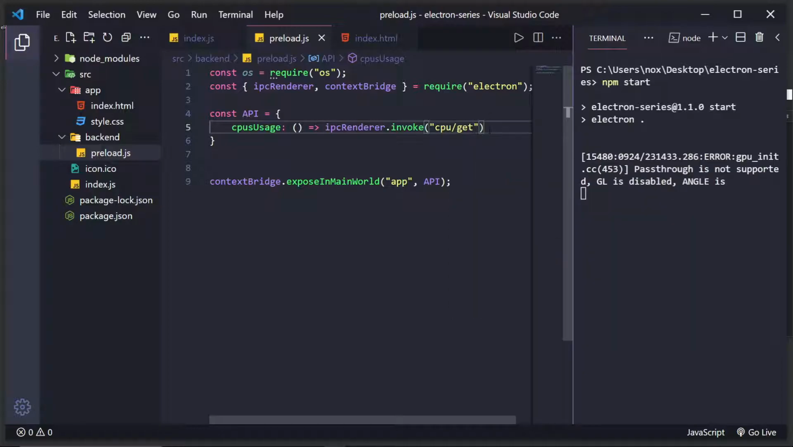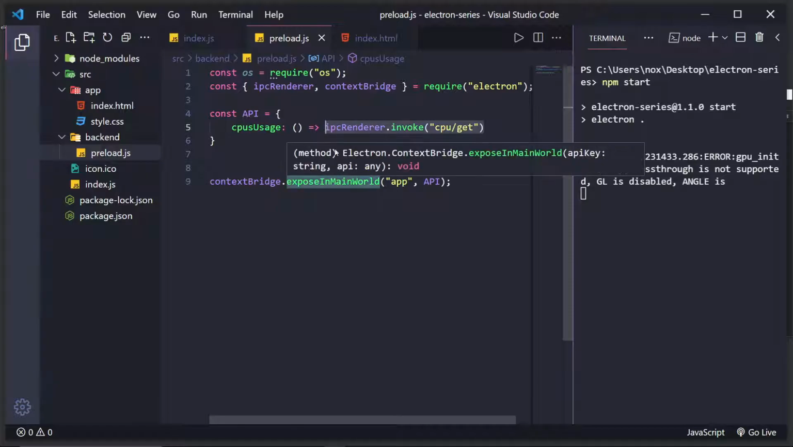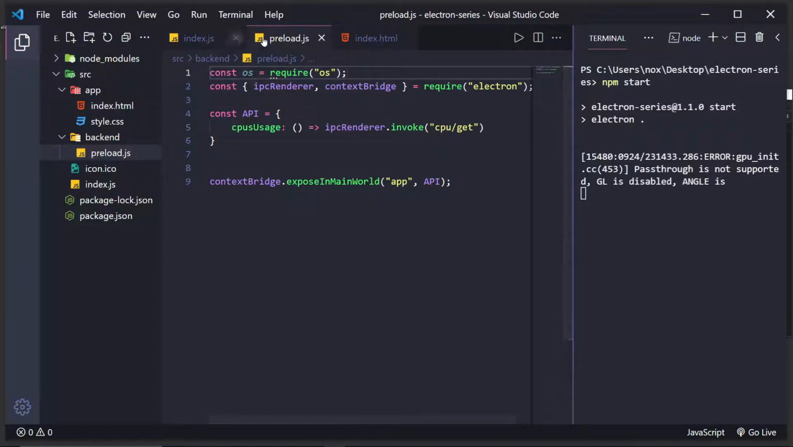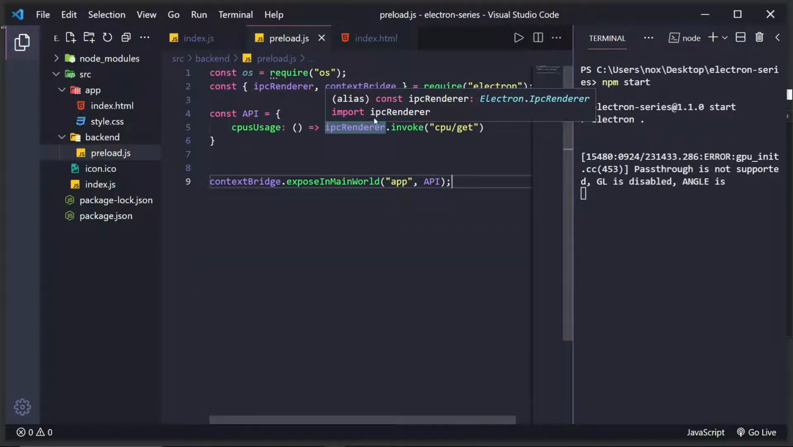There we go. Okay, so if you haven't used Electron before, which I'm assuming you haven't, ipcRenderer is a way for us to communicate between processes. So the renderer process is where we technically are right now. Remember, we're loading this into our HTML. ipcRenderer lets us send messages directly to the main process. So you may be like, okay, what does that mean? Well, when I call ipcRenderer.invoke, it's sending a message to cpu/get.